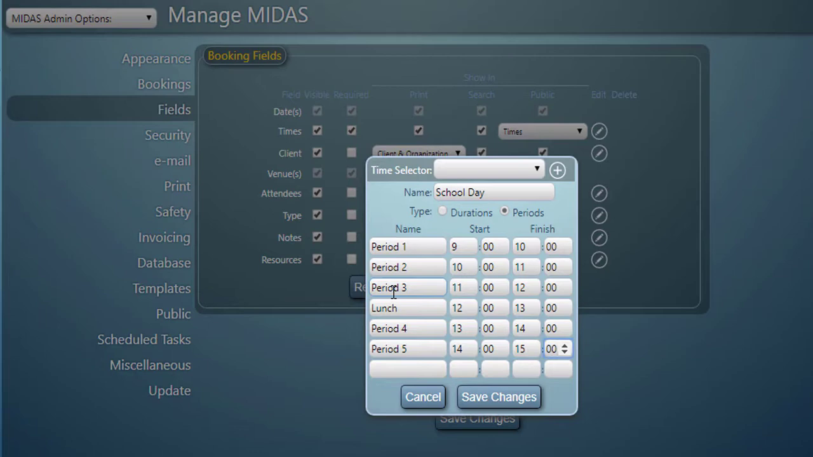So again, this is a simplistic example. Your school day probably is different to this, but you can obviously customize the times and the periods to suit your particular needs. So we'll click Save Changes here.